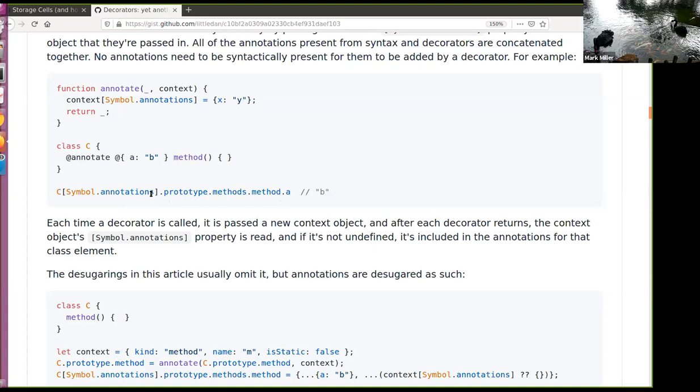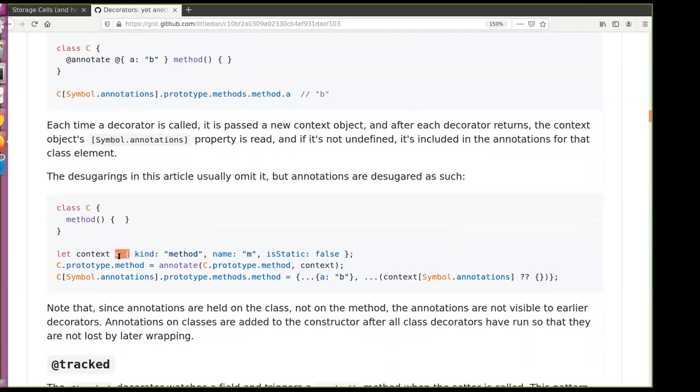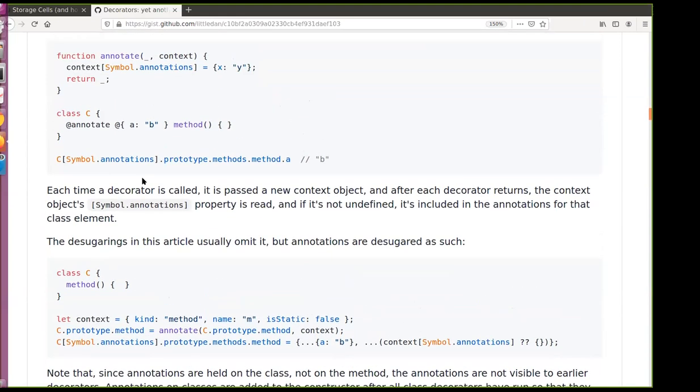Okay. Yeah, I mean, the context is a new concept that's being produced here. I'll get into more examples of the context below. For example, here the context passed includes the kind, like which syntactic element from a fixed list, the name or the property key, and whether it's static. And then you're allowed to mutate that to add on the symbol annotations, which is maybe a little messy, and we could iterate on that kind of detail about the calling conventions.